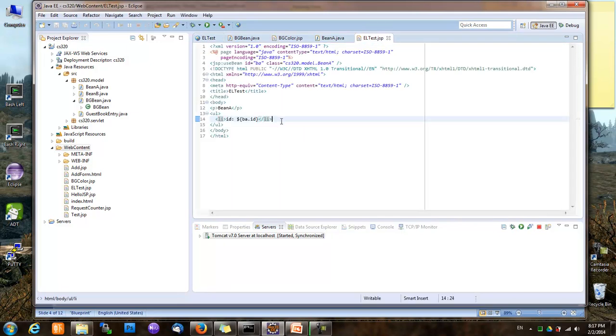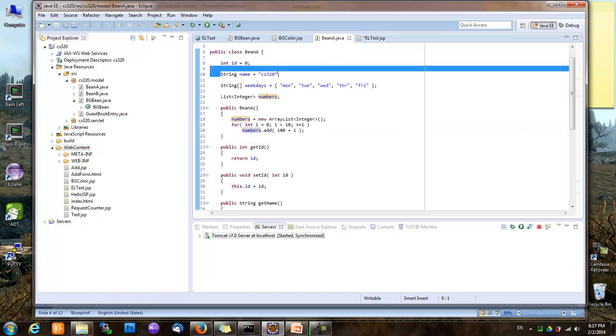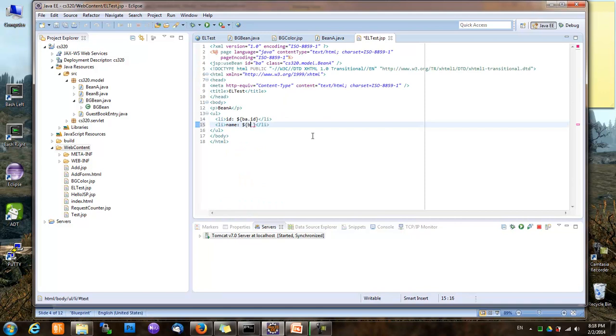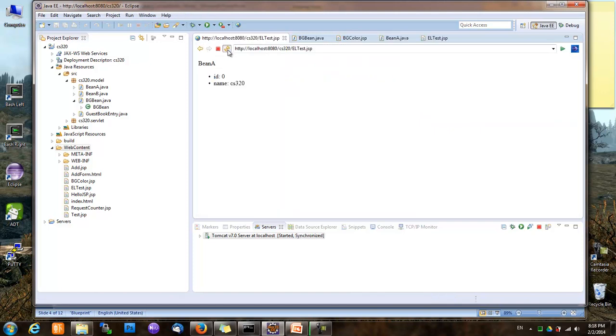And similarly, we can try the name property, and the name property is a string which is initialized to CS320, so that would be BA.name, and it shows CS320 here.